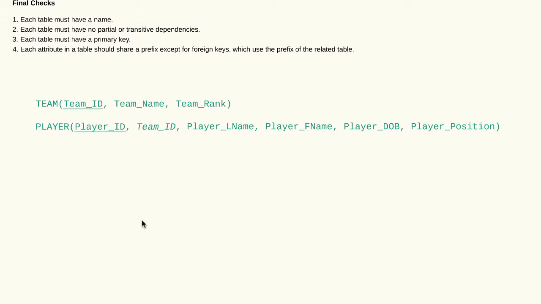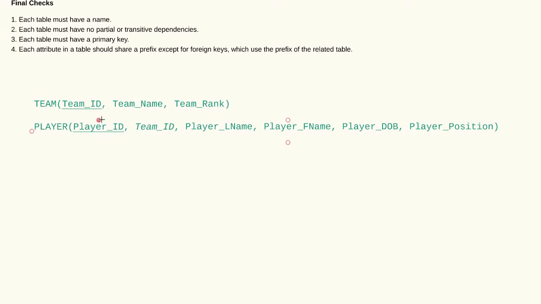Every table has a name. There are no partial or transitive dependencies. Everything has a primary key. Each attribute is named properly. So at this point, I'm good with this relation. These two relations are good to go, and I'm complete. So really, by finding that repeating group early on, I actually made life a little easier in terms of getting this through to the complete final solution here. So that's it. I'm good to go.